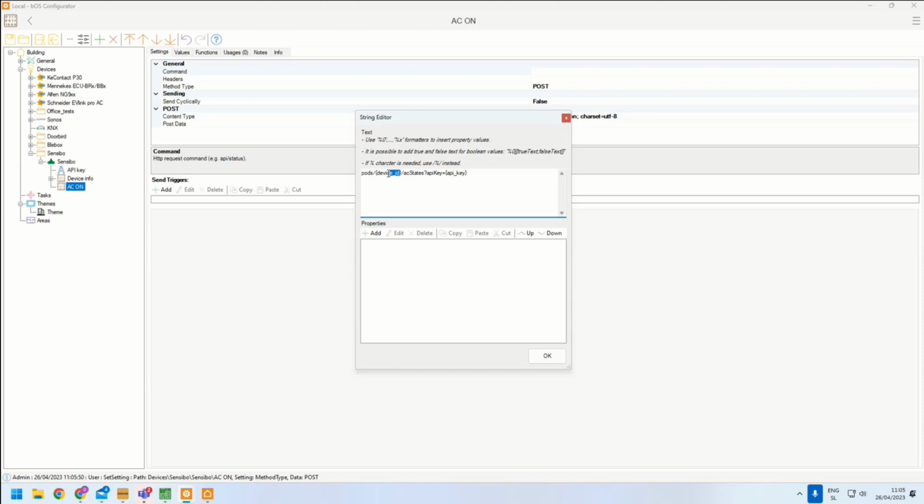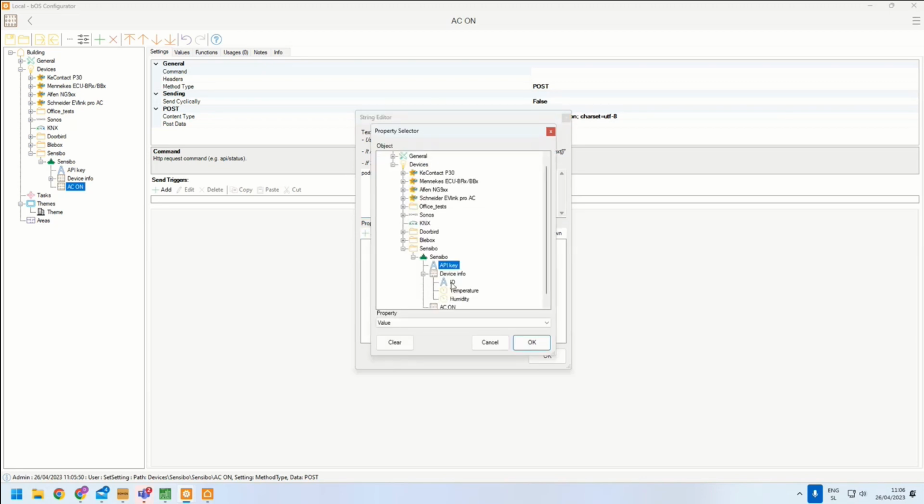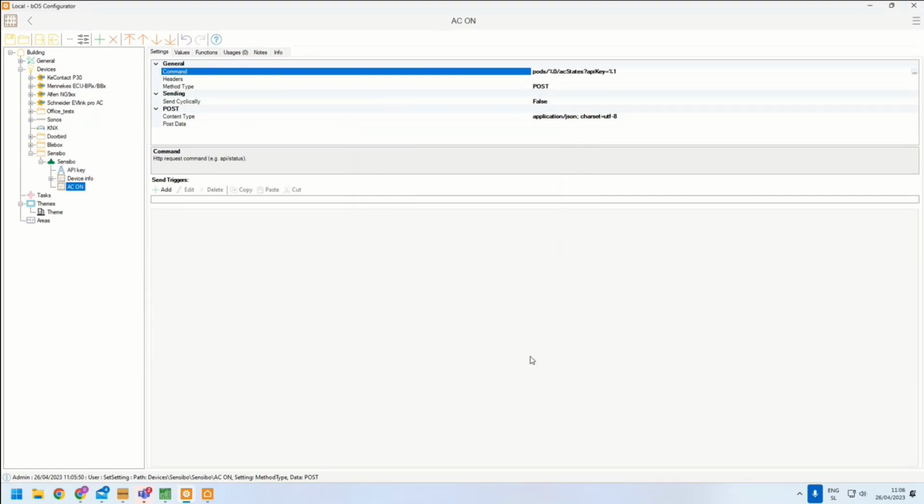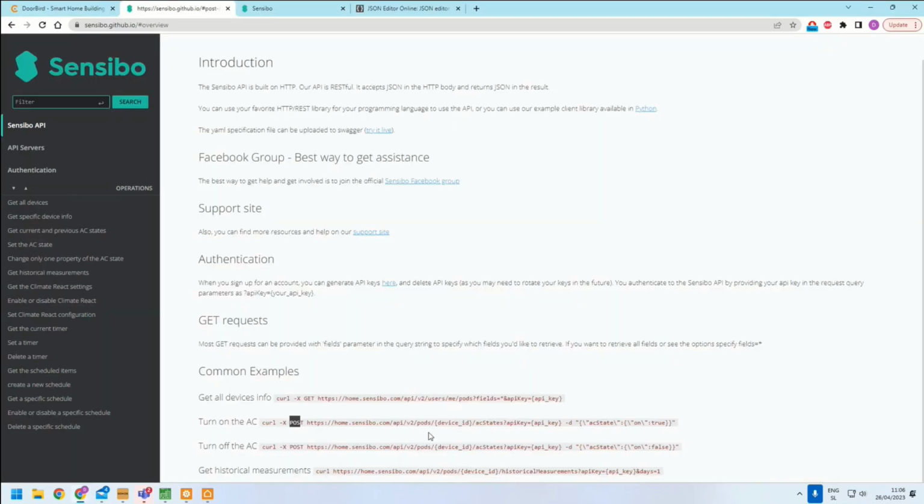You can see we need to fill out this information. We need to fill out the device ID, which is going to be %0, so we're adding our device ID, and the API key, which is going to be %1. Add API key. Okay.